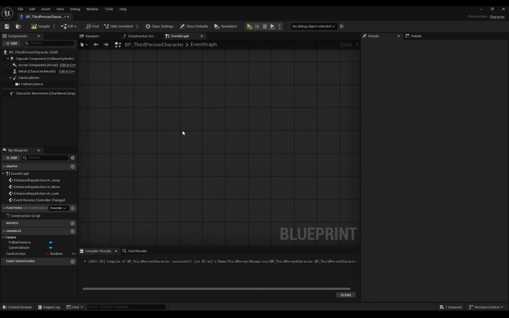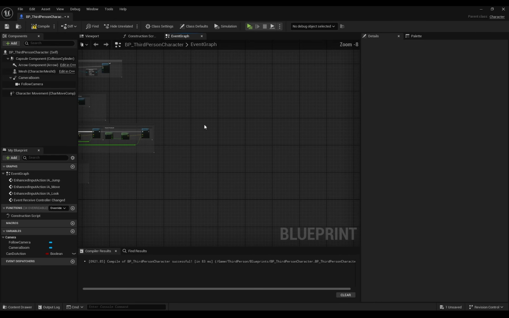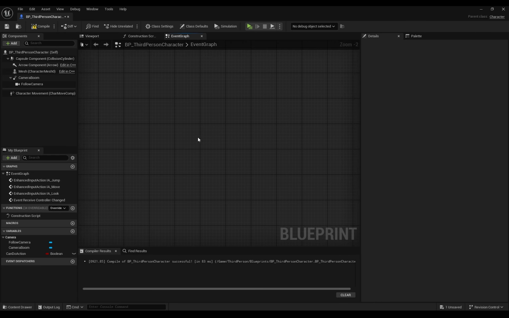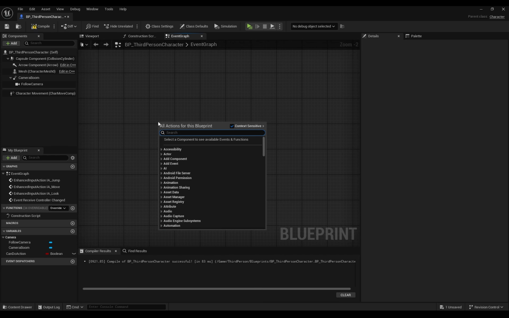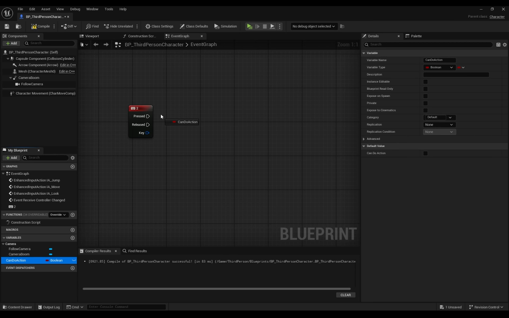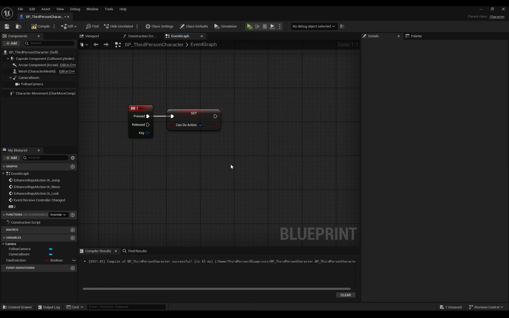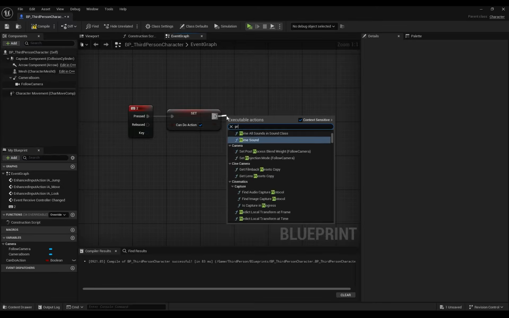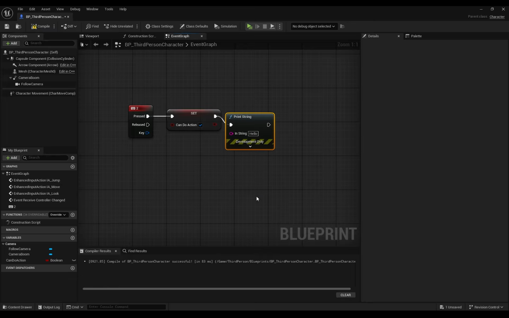Let's make the variable change during gameplay so you can see how the branch reacts in real time. So I delete my old nodes, and in the Event Graph I right click and search key 2. I drag out my CanDoAction variable and select Set, connect this to Pressed, and check this. Now I add a Print String node and rename the string to "CanDoAction true".